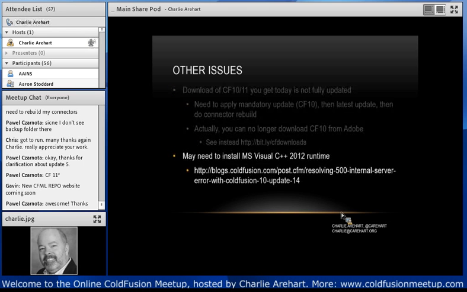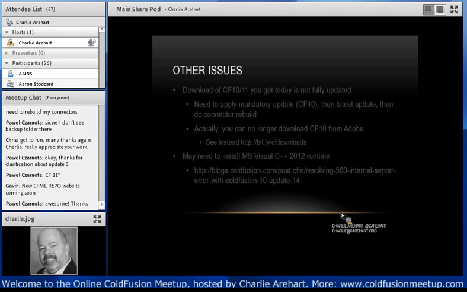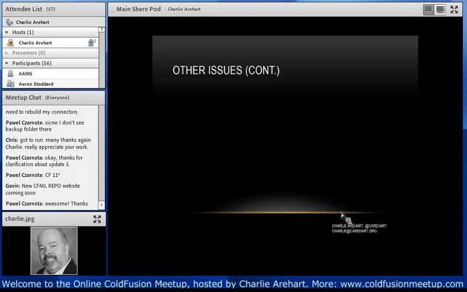Now, one other issue to be aware of, especially on CF10 update 14, and it might be after that, you'll need to have Microsoft Visual C++ 2012 runtime, and there was an Adobe blog post about that. On Windows, you need this Visual C++ runtime because they built it using it, and you can read the blog entry for more about that. It'll tell you if you need to do it, so it's not a horrible thing.